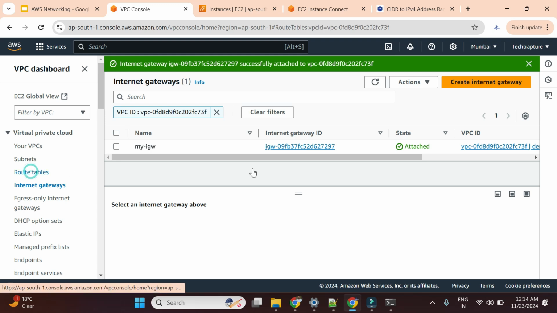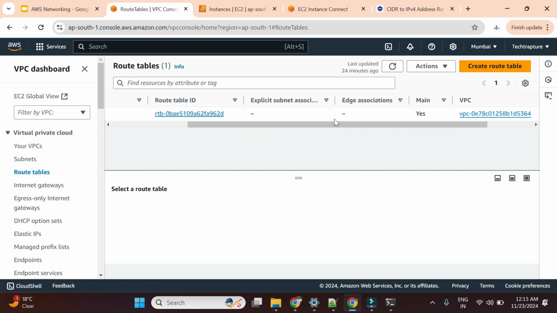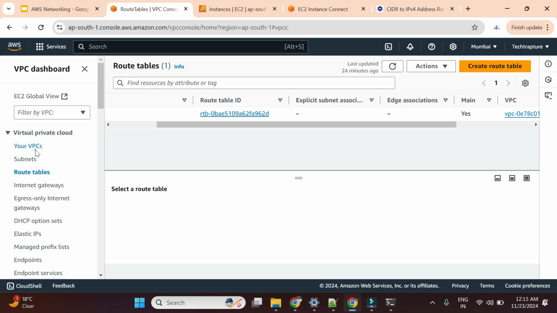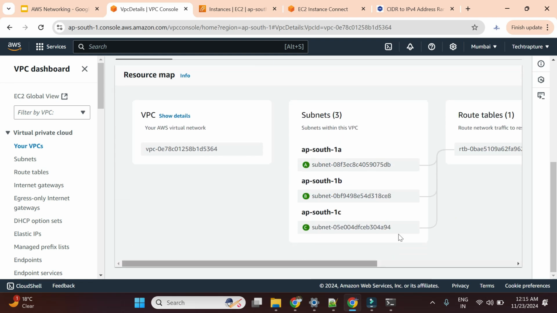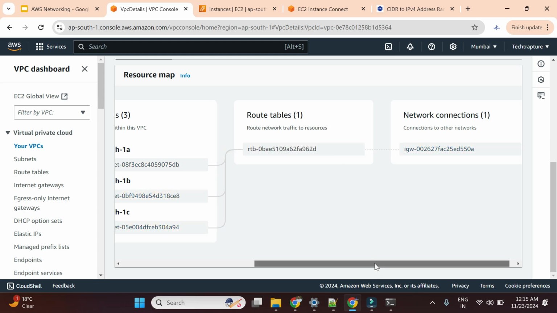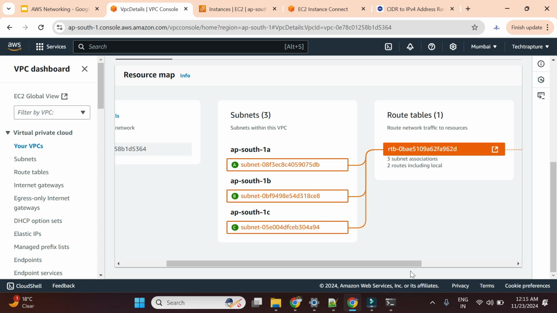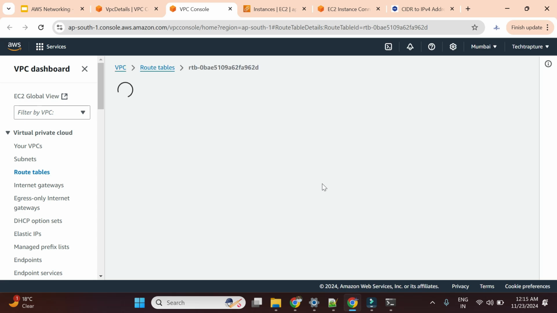Okay, so if I go to route tables, there is already one route table. If I go to my VPC and look at the resource map, the route table is already there and a network connection is already there. So if I click on the route table, I'll open it. This route table is the default main route table of my VPC, and within this route table there will be one entry which points to local, which is my VPC IP range. So let's see what we have in our route table now.